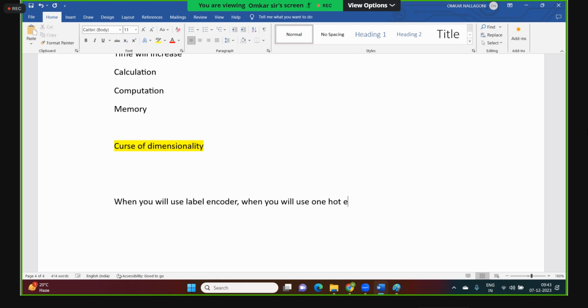One hot encoder. When will you use label encoder, and when will you use one hot encoder? When columns are less, label encoder. When columns are more, one hot. Opposite. See, data science is a trial and error method.